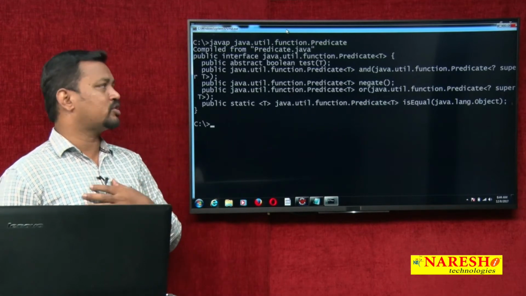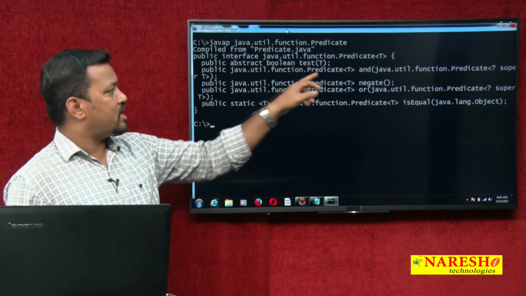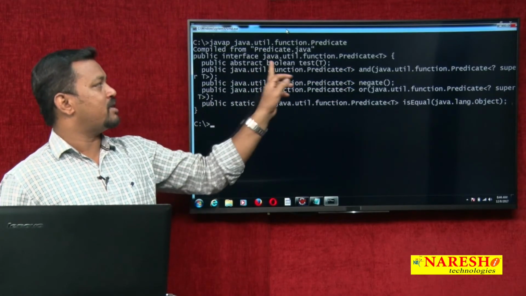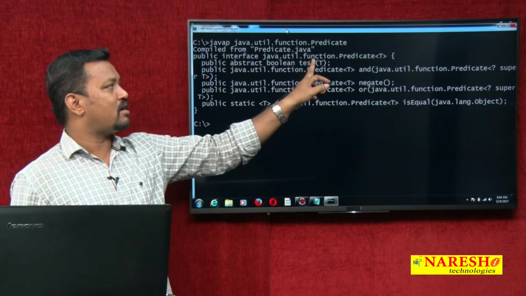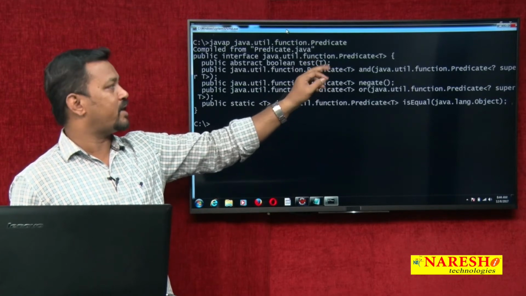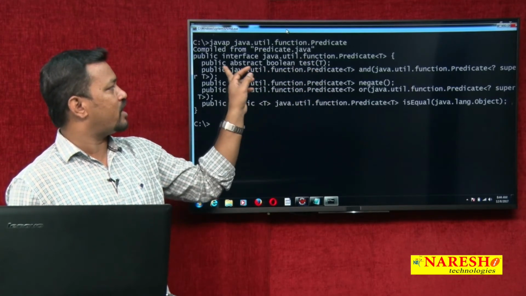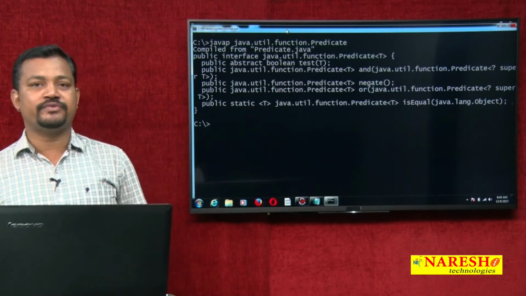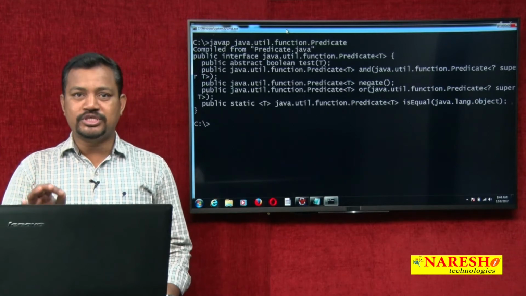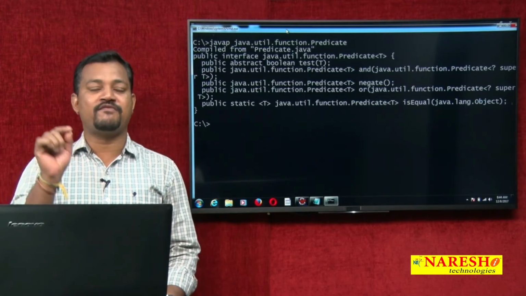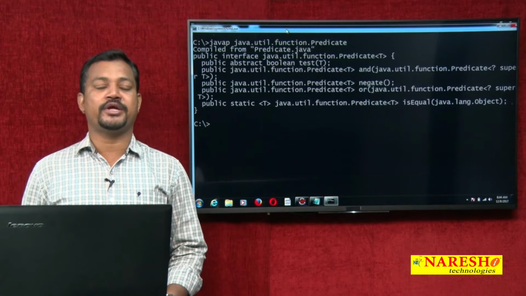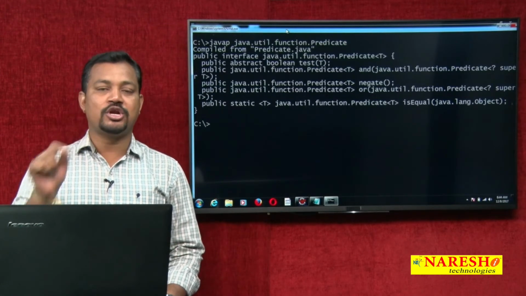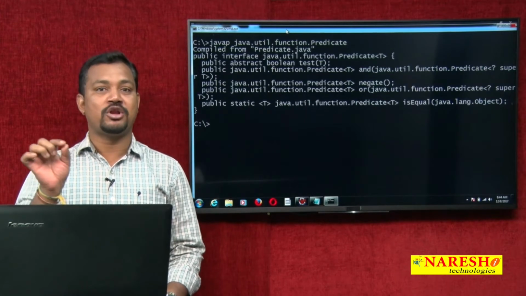In the last few videos we have discussed this, and here I am taking the support of the Predicate interface coming from the java.util.function sub package, and this has one abstract method, that is test. Sir, what are we going to do with this Predicate? By using Predicate we can perform conditional operations on collection objects.